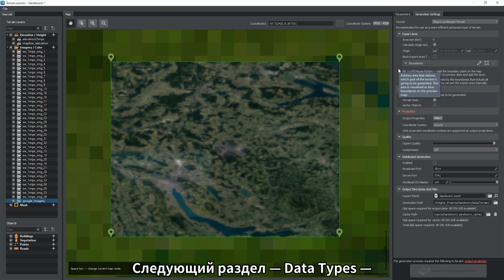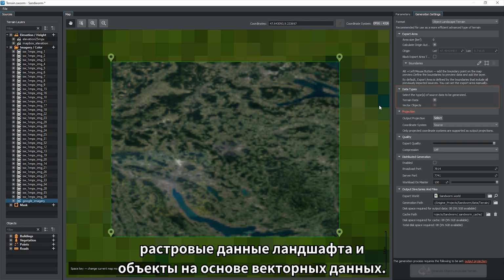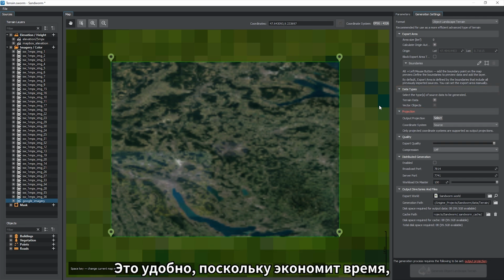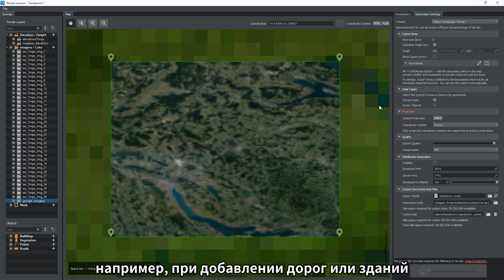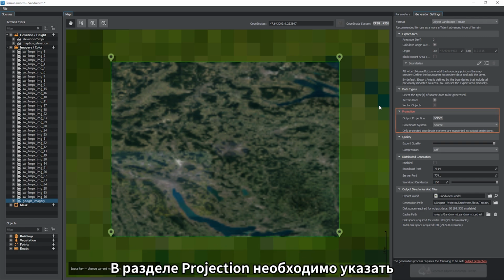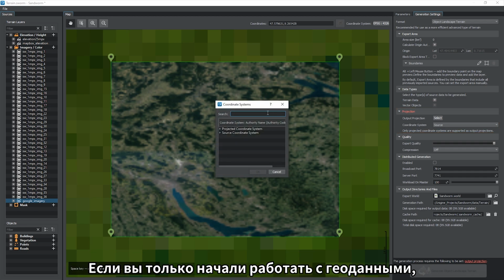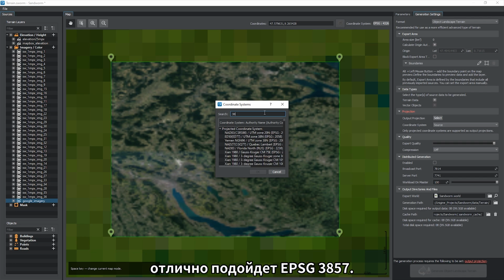The next section, Data Types, enables you to choose data types for export: terrain, raster data, and vector-based objects. It is very convenient as you can save time, for example, when adding roads or buildings to your generated terrain without rebuilding the terrain itself. In the projection section, we should specify a projected coordinate system for the terrain. If you are new to geographic information, EPSG:3857 is a fine option.